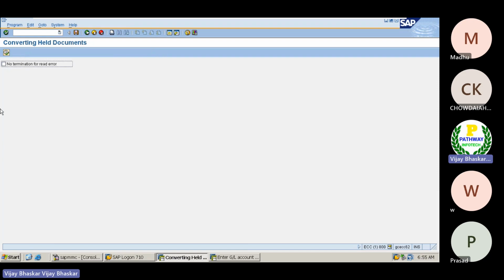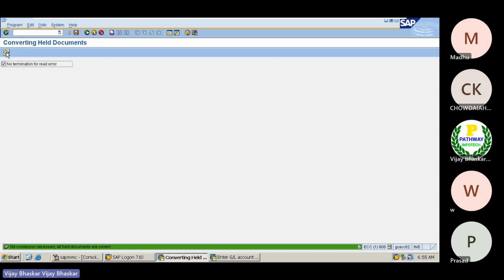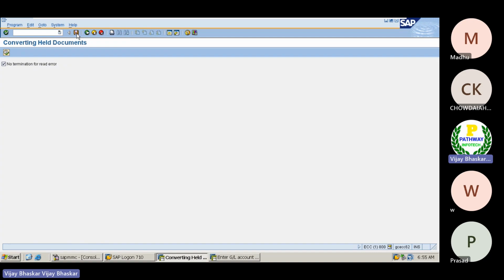Once this is selected, then select this one, no termination. Read error, then execute. No conversion necessary. All hold documents are correct. Then once this is done, save it.